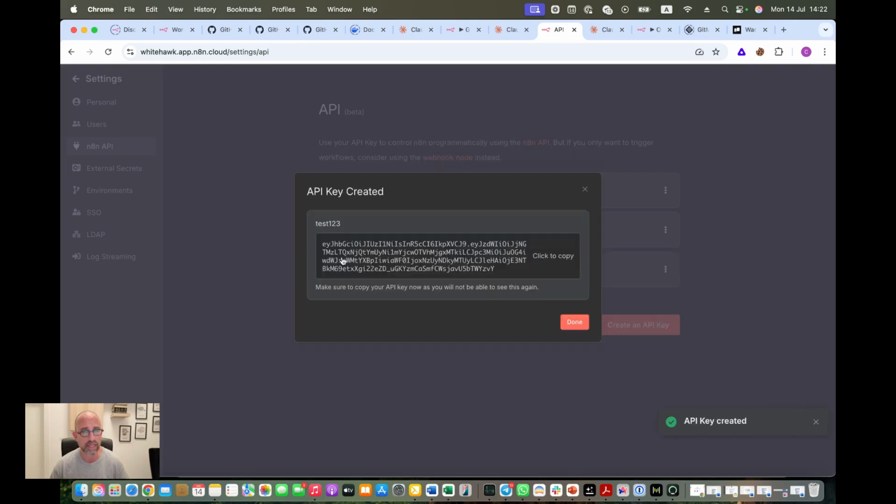Now, once we click save, we will see our API key. And just to make sure that you know this and to clarify, please copy the API key, because once we click on done, then we can't see the API key at all anymore, and then you're going to have to go through the process again.